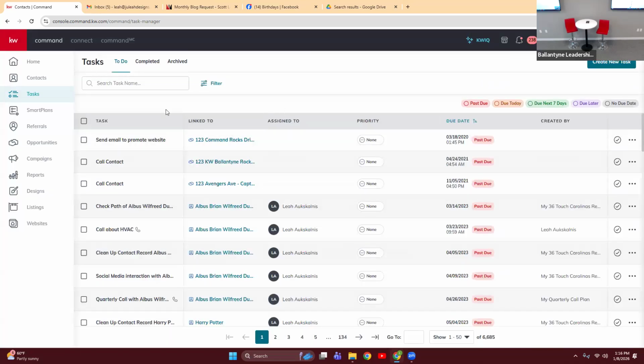All right, so these tasks are important. These come up from your smart plans as well. I just want to point out on your Command app that you'll see these as well. Does everyone have the Command app on their phone? Awesome. Great. Okay, you'll see a task icon on the bottom, and that's where you can check your tasks as well. That will really come in handy, especially when we set up a quarterly call plan.